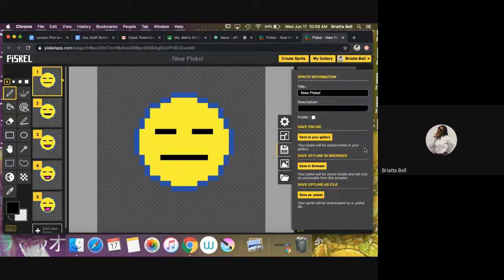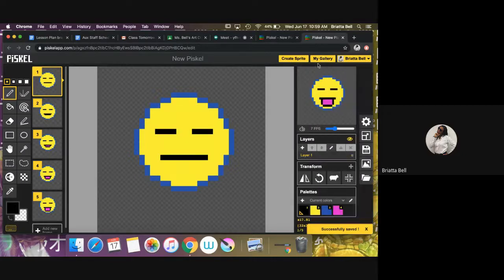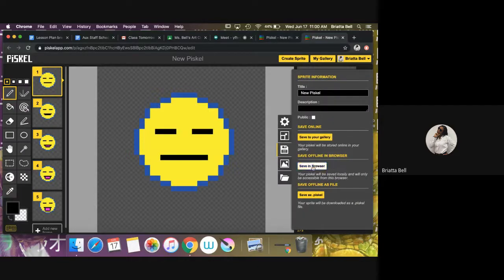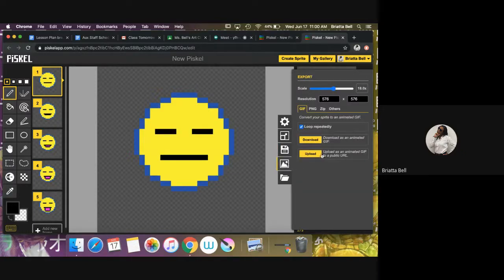So, there are a couple ways to save this. You can save it to your gallery, which saves it with all your other piskels. You can save it to your browser, which I've not had any luck with, or you can download it as a GIF. When I download GIFs, they don't repeat on my computer. I don't know why. Or you can upload it as an animated GIF to a public URL.